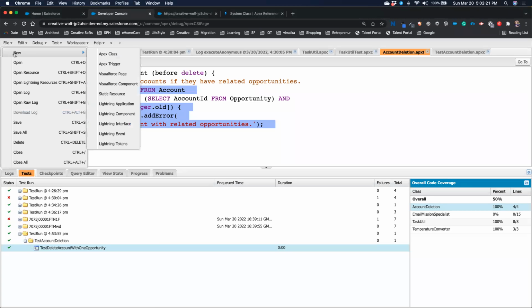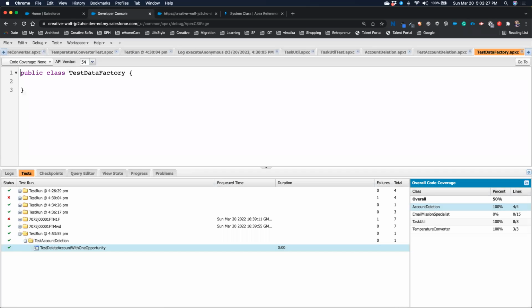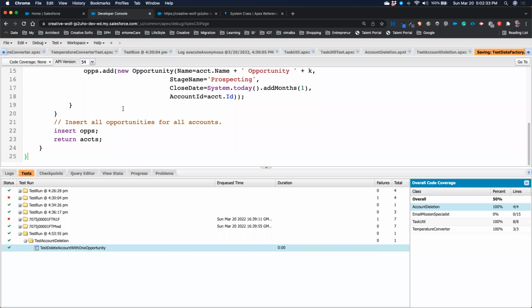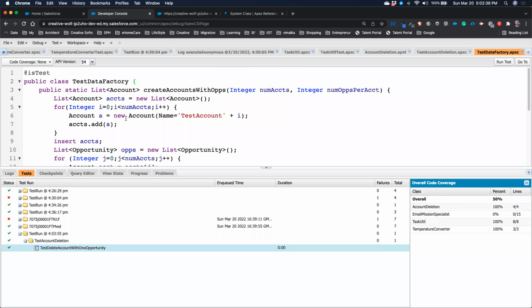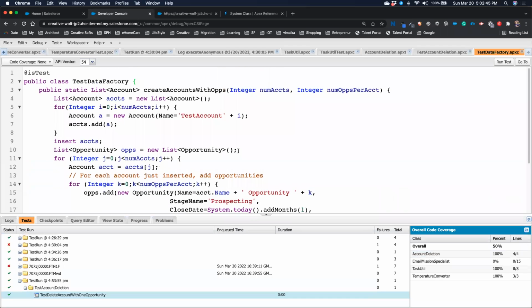Let's try to create a class called TestDataFactory. In this util class, what we are going to do is create accounts with opportunities. We will provide a number of accounts as well as the number of opportunities per account.